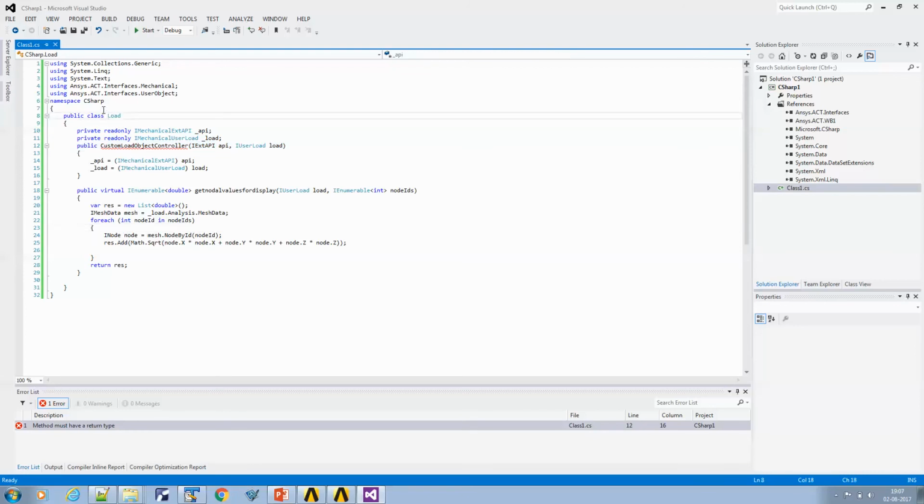So this is the class name, load. This and this constructor method name must be the same. So there are two possibilities. Either you can change the class name to custom load object controller, or you can change the custom object controller to load. The class is the one which will be called from the XML.